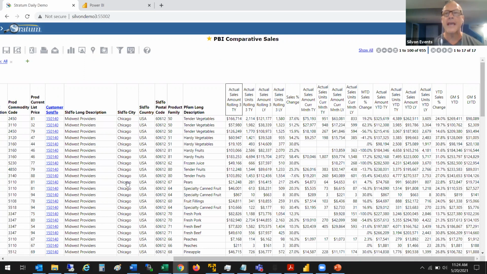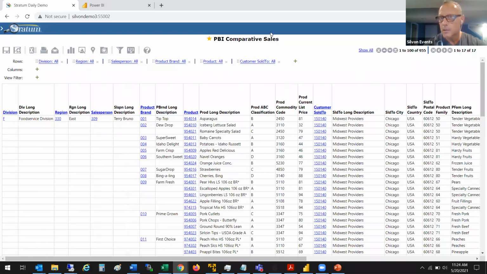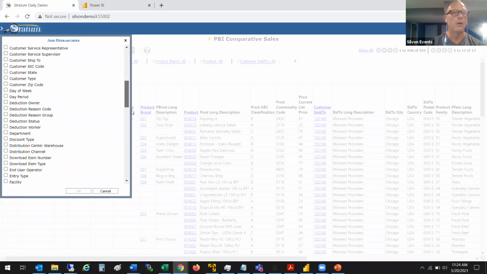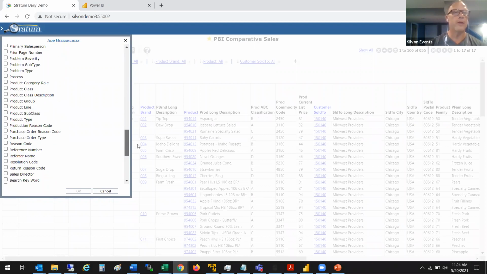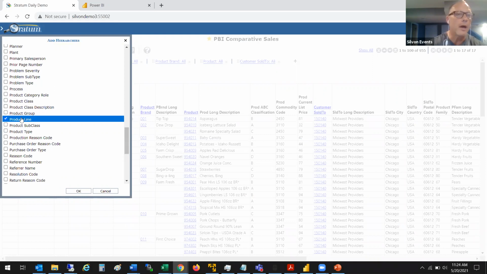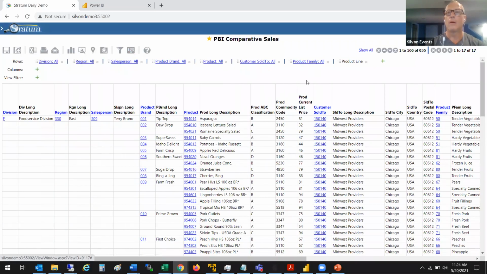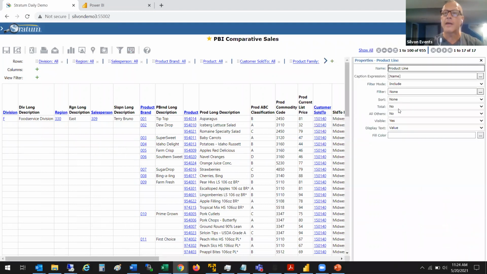If I wanted to add something here that I don't have as a field within my view, add it and then save it. So in this case, if I want to bring in another product level and make that available, maybe product family or whatever the case might be, here I can select product line. That now becomes available within my view. So what I might want to do is go to properties. Once I add that in, I'm going to turn that total off. It's already off, but I wanted to make sure that my total was turned off for product line.